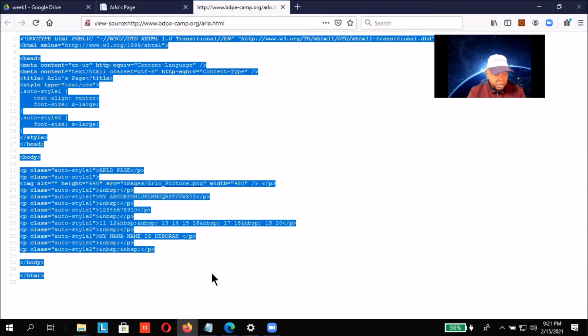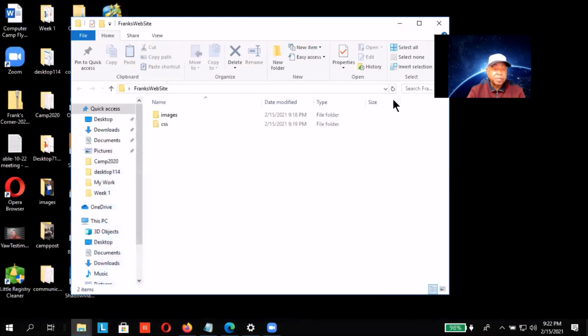Hold that down and hold the C key down at the same time. And that will copy all of this code, and I can move it from the website to my local computer. So now that I've got it copied, I'm going to minimize this for a second. And then I need to have a way to create this file and edit it, which means make changes to it.